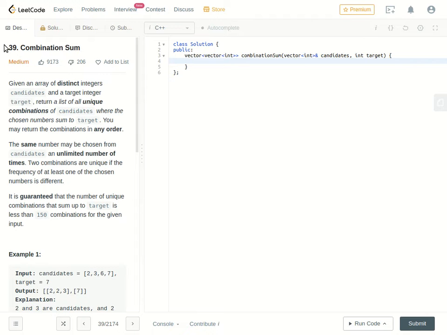So, Combination Sum. Given an array of distinct integers, candidates, and a target integer, target, return a list of all unique combinations of candidates where the chosen numbers sum to target. You may return the combinations in any order. The same number may be chosen from candidates an unlimited number of times.